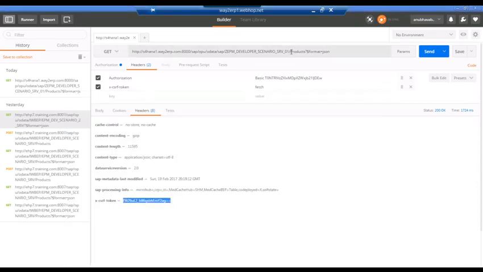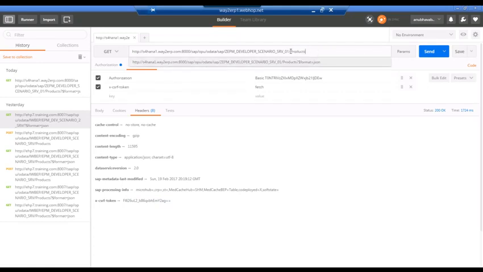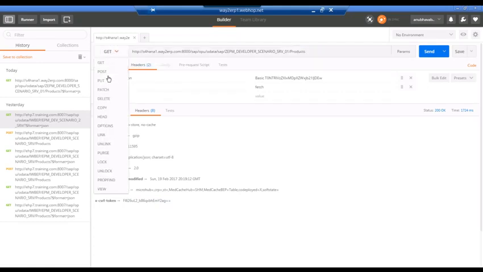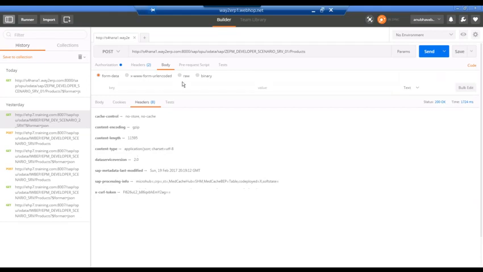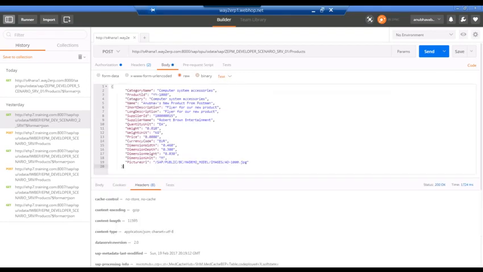So let's change all of this here. No format is required. Just put your entity set name, products, change the operation type to POST operation, and in the CSRF token, we've got to now give the CSRF token which we copied. Paste it, and just go to body and click raw, body of type JSON text.